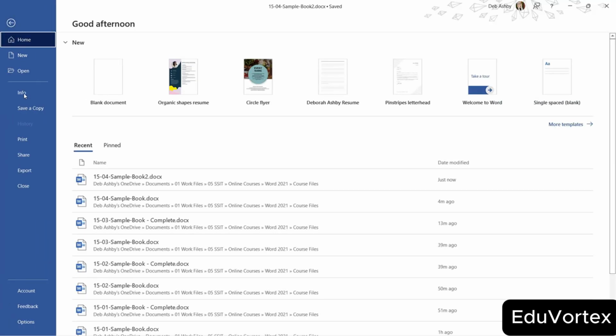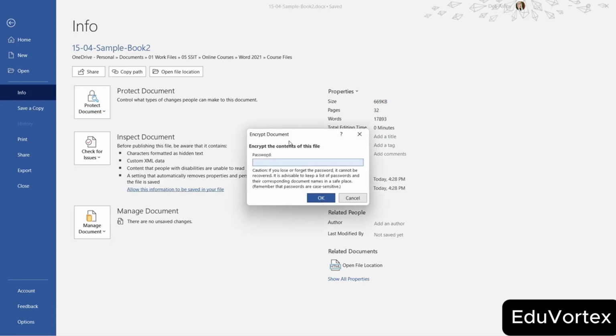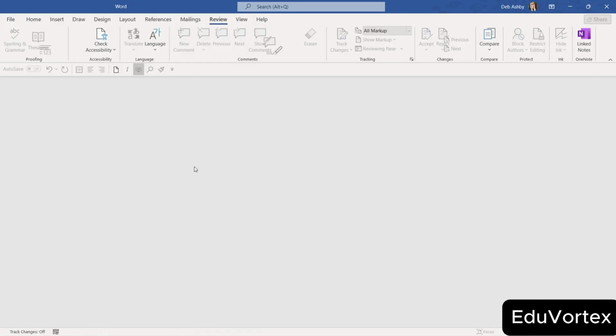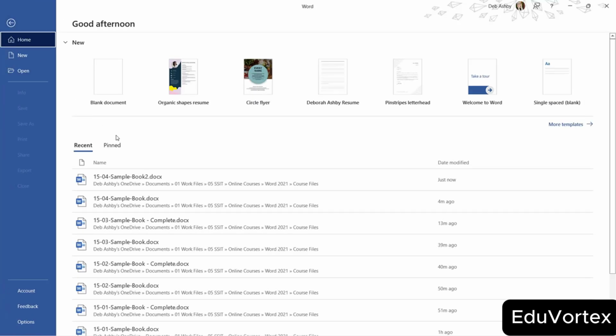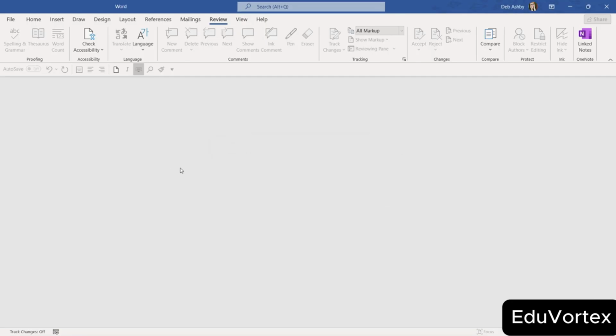Let's jump back into File and into Info. We can encrypt our document with a password. So this is just really password protecting the document. So I can type in a password just here and then re-enter that password. And then if we close this document down and then try to reopen it, it's going to ask us to enter in that password. So as long as you know the password, you won't have any problems opening this file.